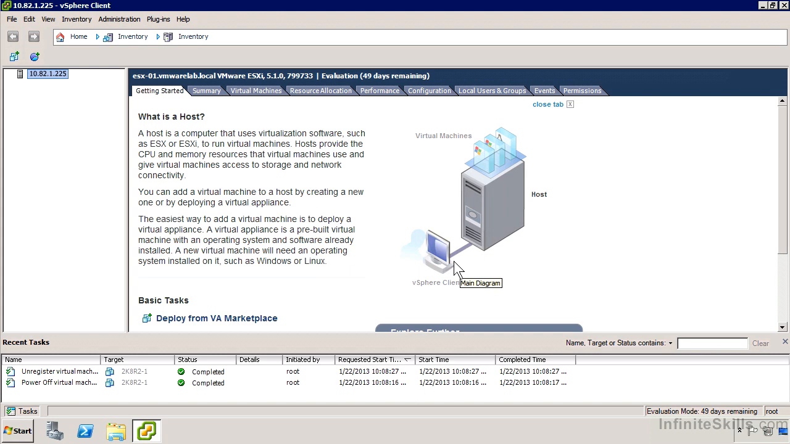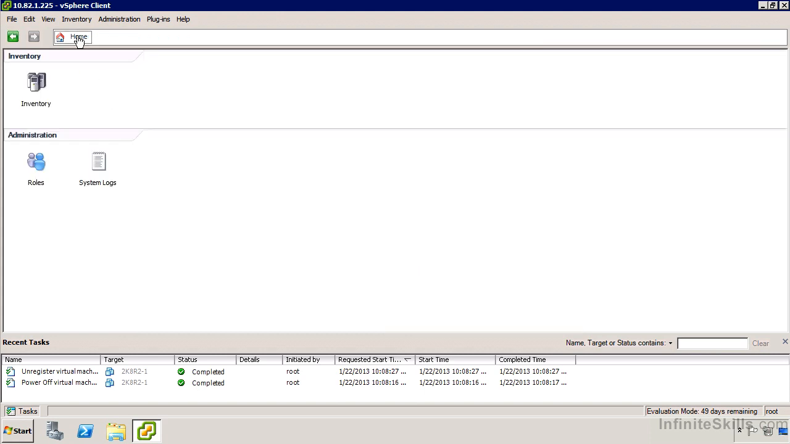So now that I'm connected, I've previously used this. So typically what would happen is we would start on the home page. So here you'll see we have the inventory listed where I can access the host as well as its virtual machines. And we also see an option for roles where we can configure various sets of permissions and an option to review the logs for that system. So we'll come back and take a look at the logs a little later.